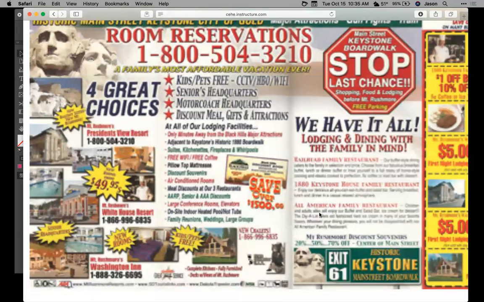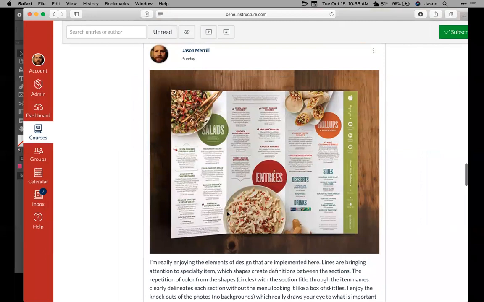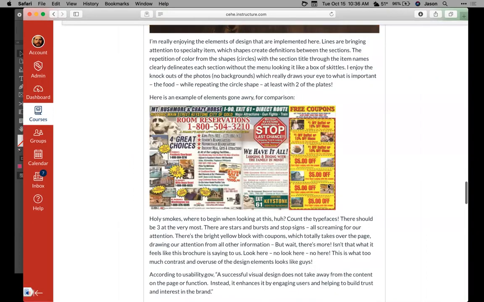So in all, this is confusing. It's stressful, and for most people, this is going to go right in the trash. We want something that's going to invite us to read it. Notice all the white space. Notice the proximity tying things together, leaving white space between them. Compared to that, very, very little.